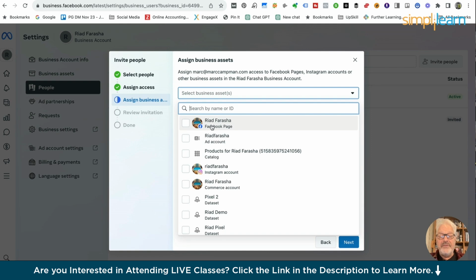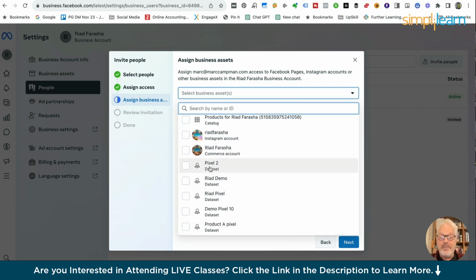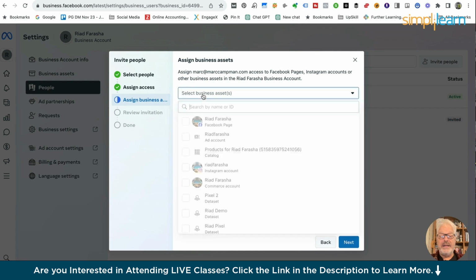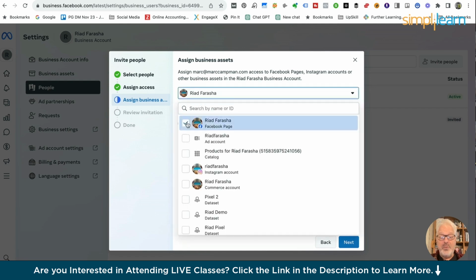So there is the Facebook page, there is the ad account. I can assign products, I can assign the Instagram account, the commerce account, I can assign pixels, data sets. So lots of stuff that I can assign here. Okay, so the Facebook page and the Instagram account. That's what I want this person to be assigned.